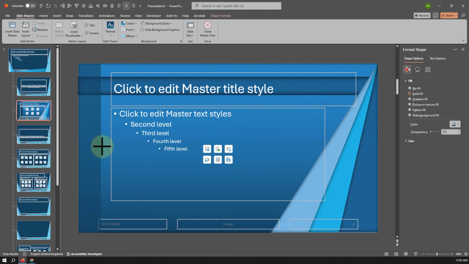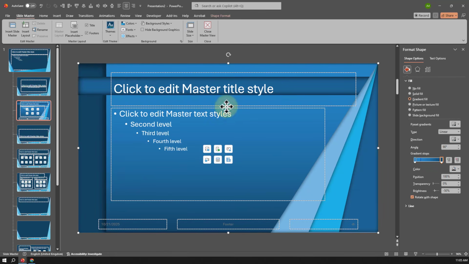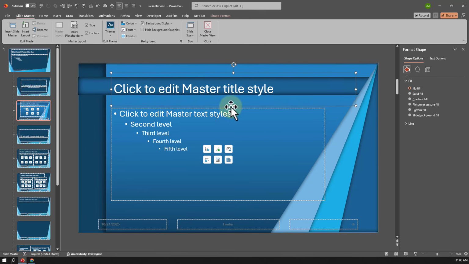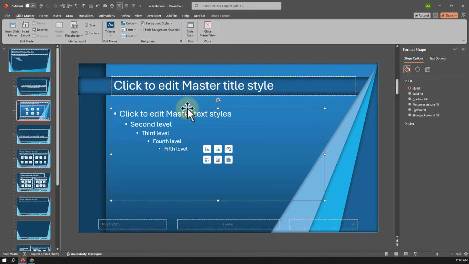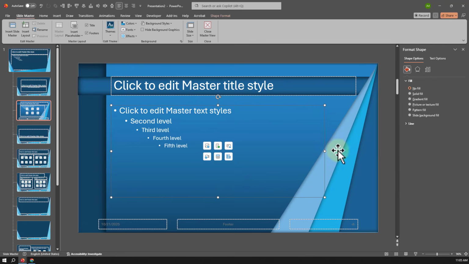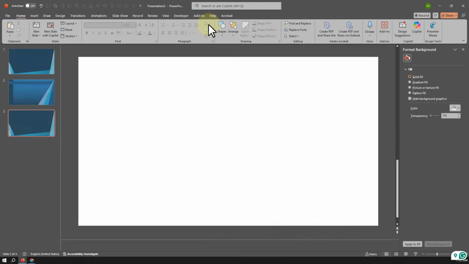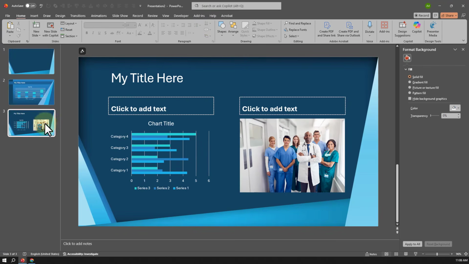You can move design elements around inside the slide master, and you can select these placeholder texts and position them around so they look good. That looks good. I'm going to bring this in just a bit, and now I'm going to close out of the slide master.